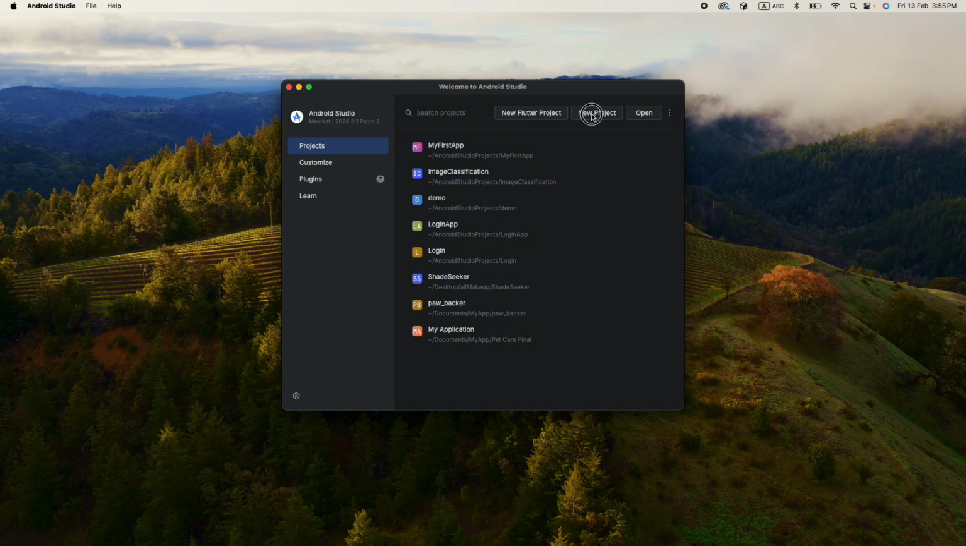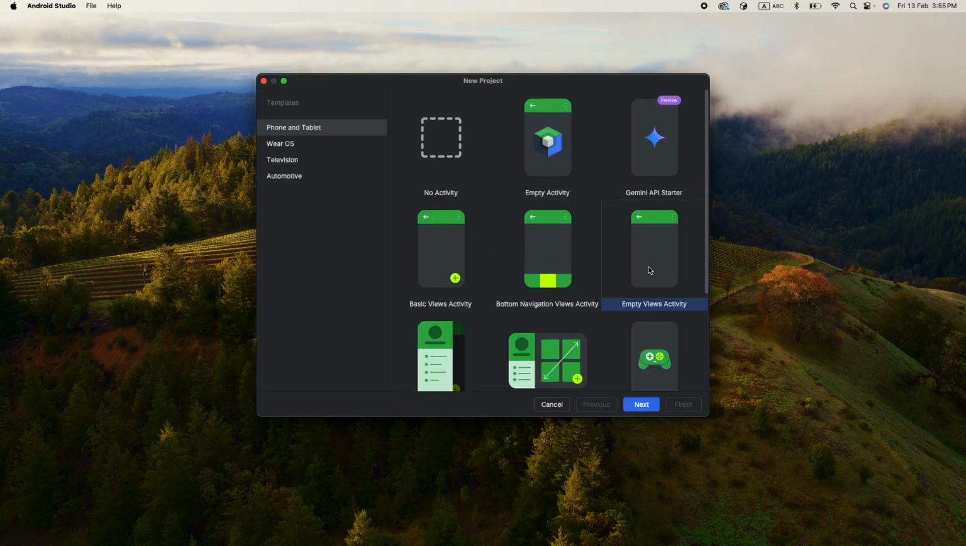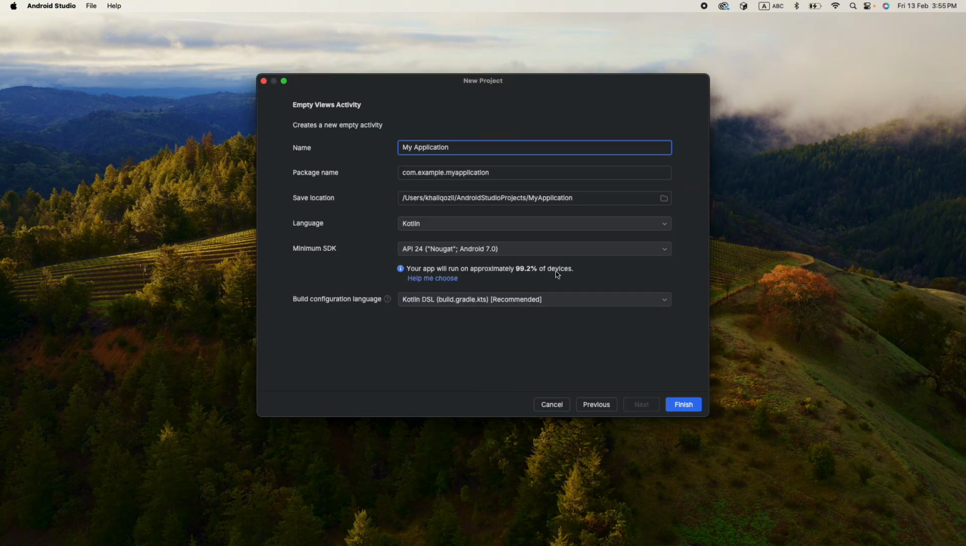We will choose a new project, Empty Views Activity, and click next. Give your application some name. In my case, I will put My Counter app, and use language as Kotlin and click finish.